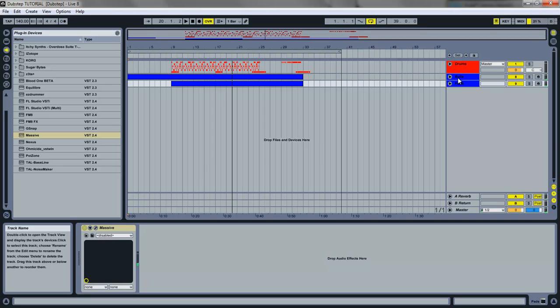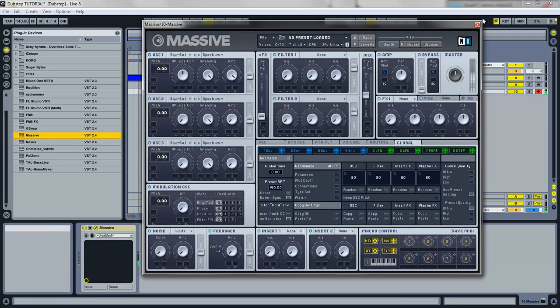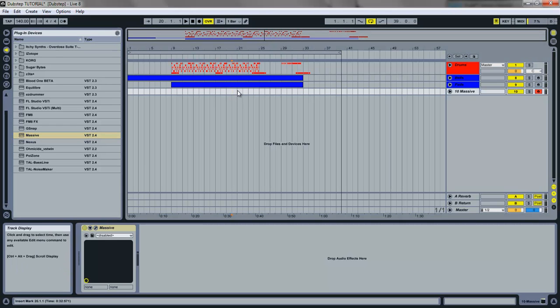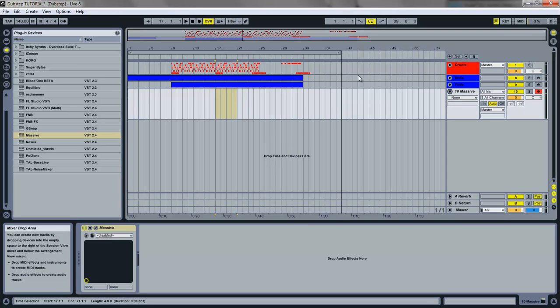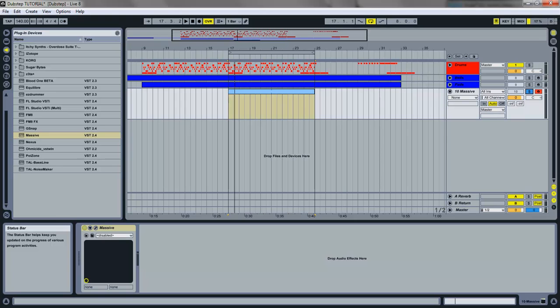You know what this needs? This needs a little lead. So let's add a little lead. Let me eat my saltine first. First, drag in an instance of Massive. Let's X out of that real quick. Make a little 4-bar MIDI track. Insert a MIDI clip, and let's loop that. Let's figure out what we want. Hold on a second.